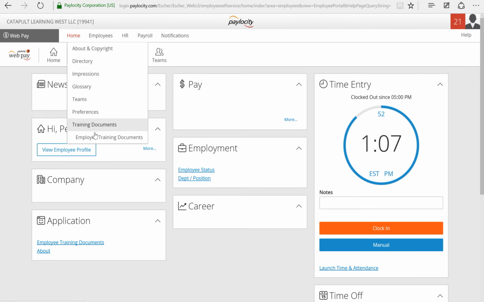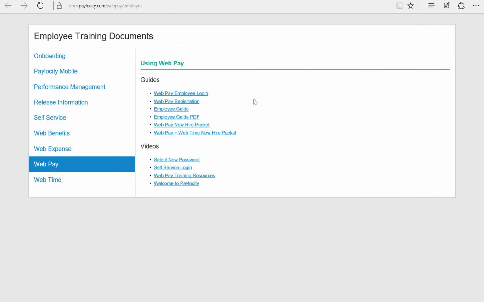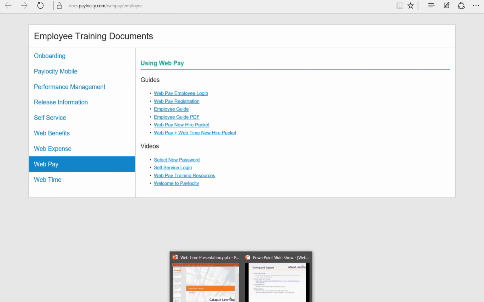link under training documents and employee training documents, and this brings you to a screen that has guides that show you how to log into WebPay, how to register, employment guide, as well as how to navigate web time, how to enter time, and so on and so forth. In addition, they have videos that will help navigate you through how to use the system, how to access web time and self-service. So it's certainly a valuable resource and gives you a number of different documents that will help and support you.